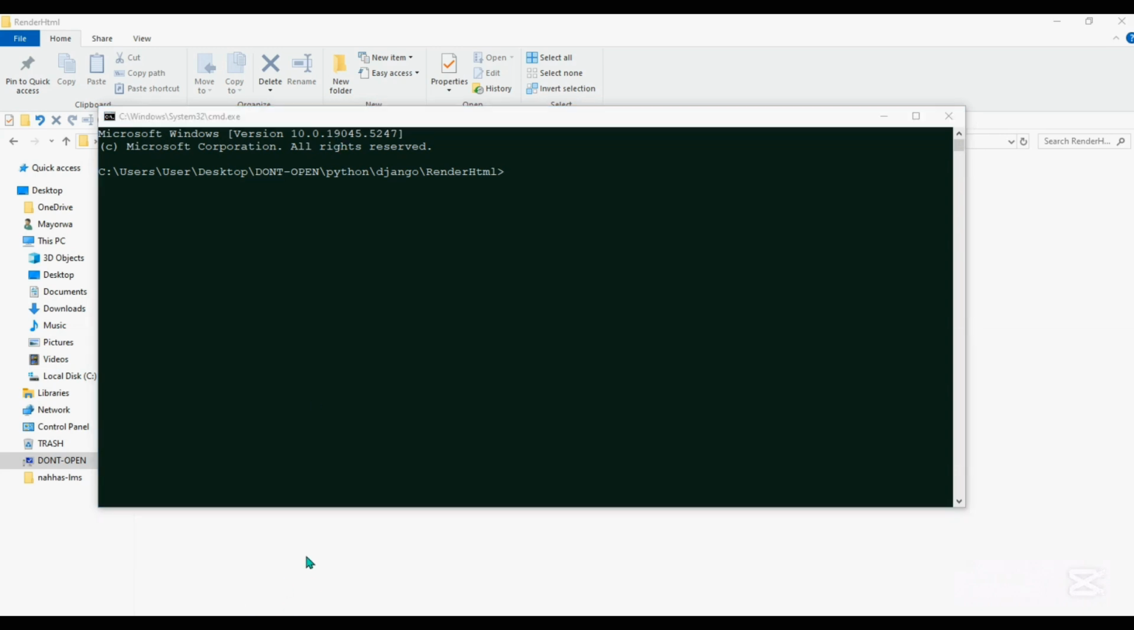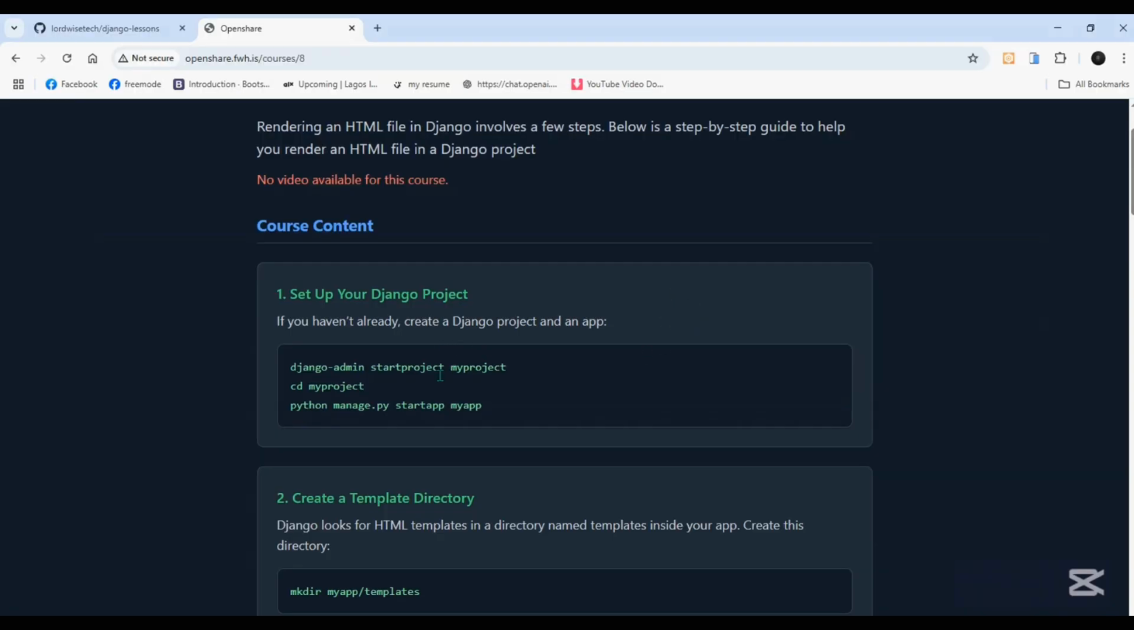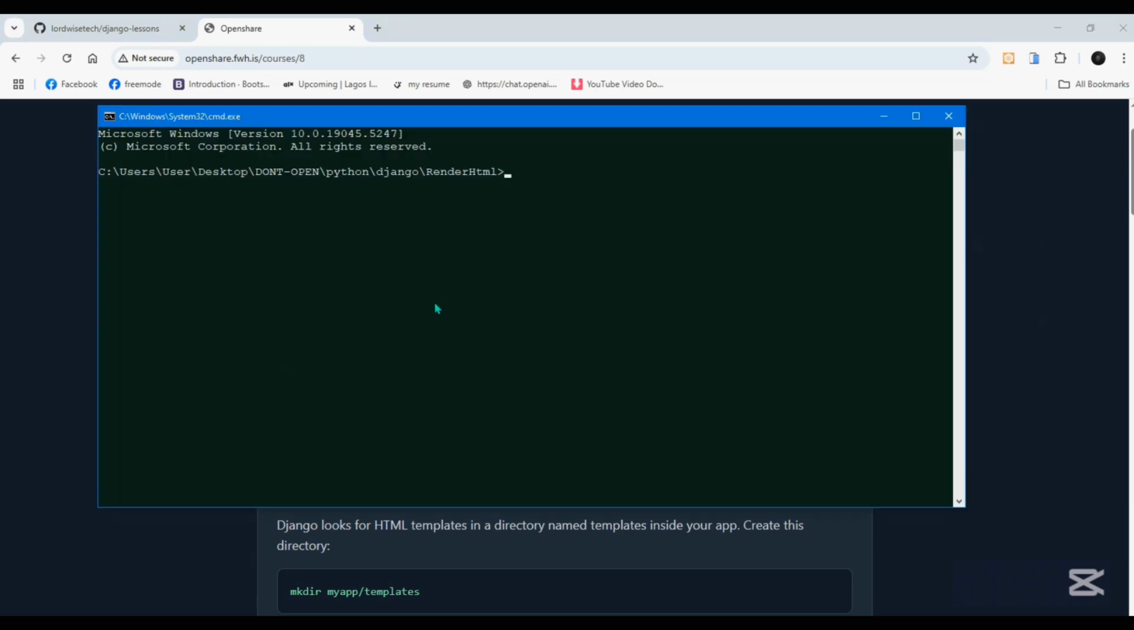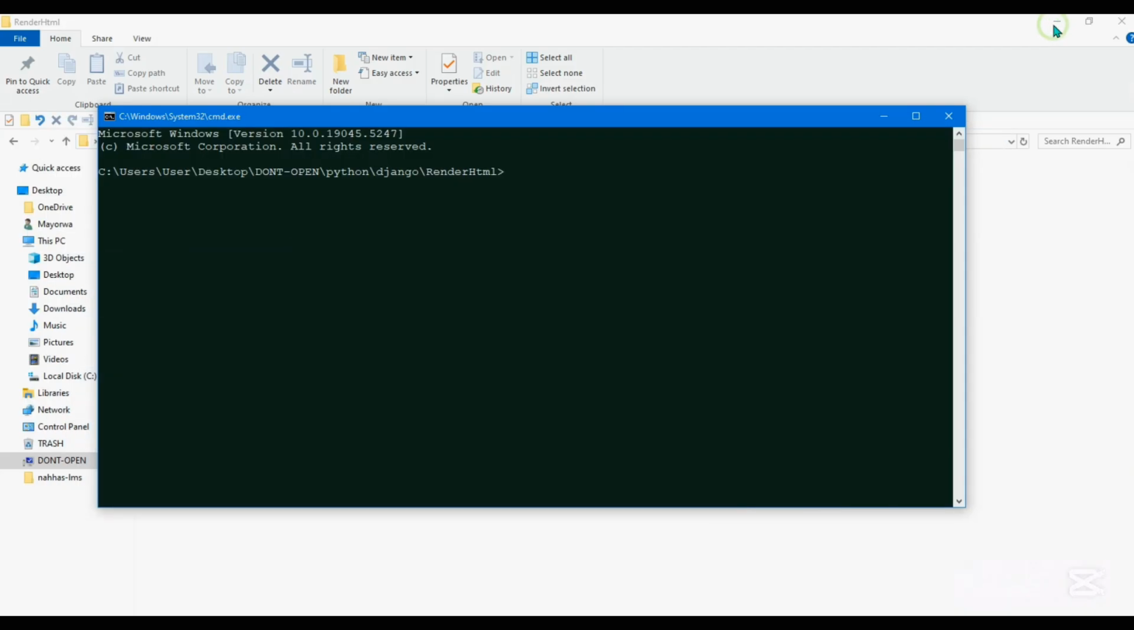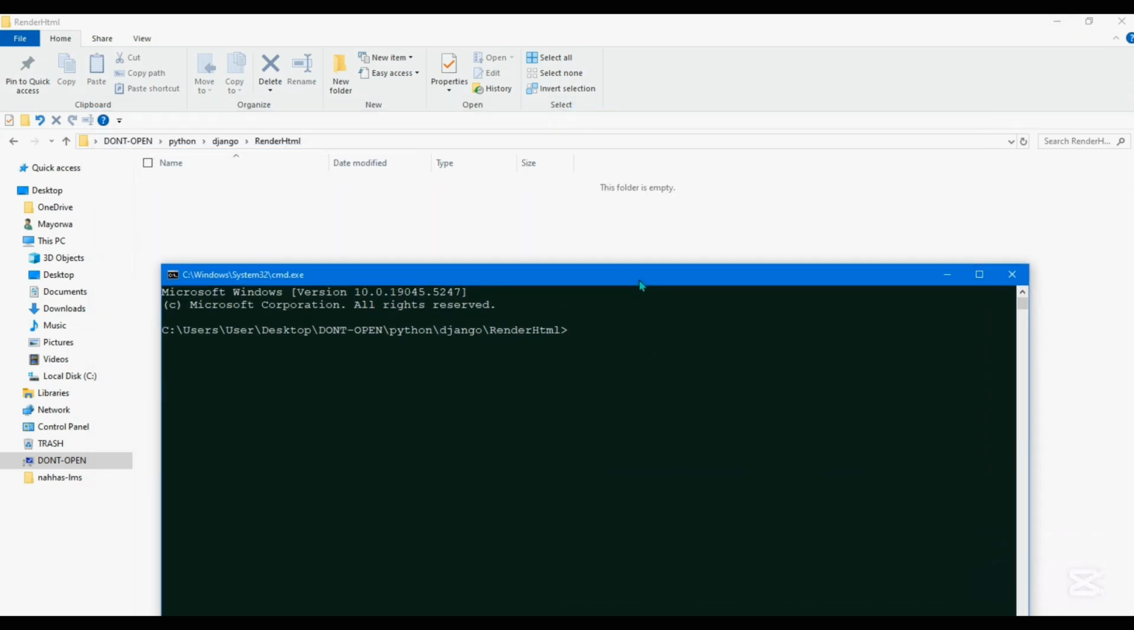All right, let's check our guide. Now we have set up the command prompt, and the next thing we want to do is enter this code: django-admin startproject and the name of the project. So we just copy it right here and paste it. Now the name of our project, we have to clear this. The name of our project should be HTML render.